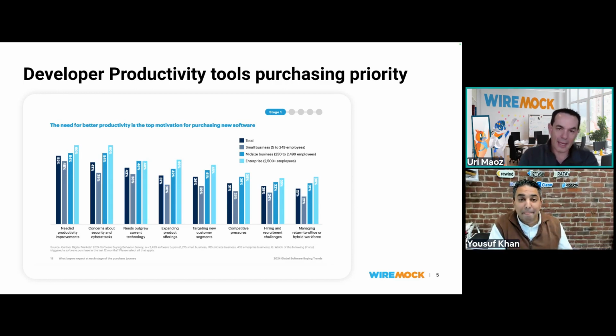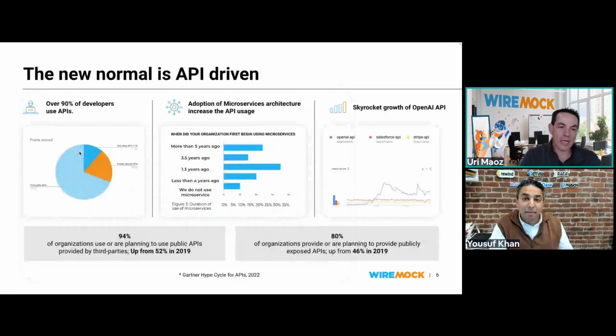Thank you. And indeed, we see that the larger the company is, the higher the importance of developer productivity becomes. So talking about developer productivity in general, we will now dive a bit more into the API aspect. Before talking about the challenges we see with API dependency, we want to talk about the fact that the new normal is API driven. API is everywhere.